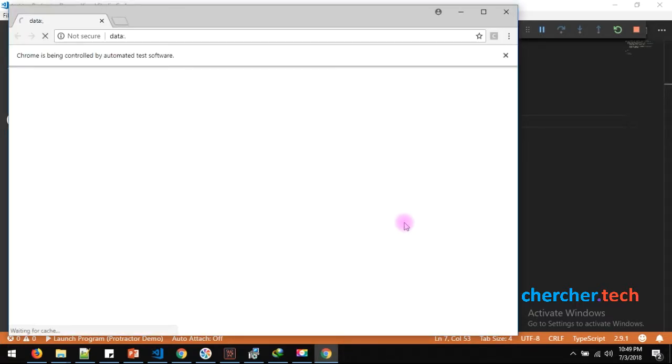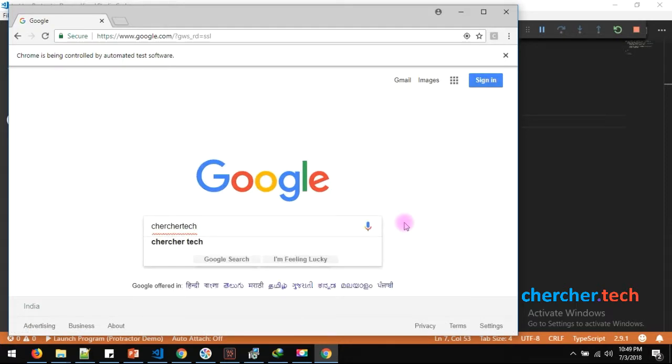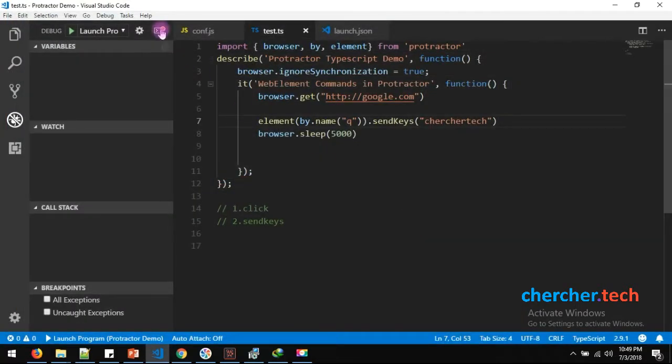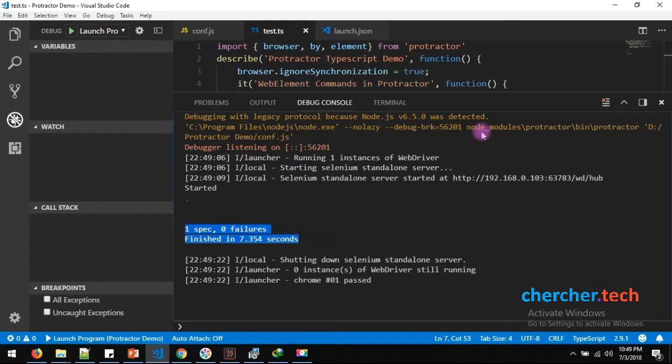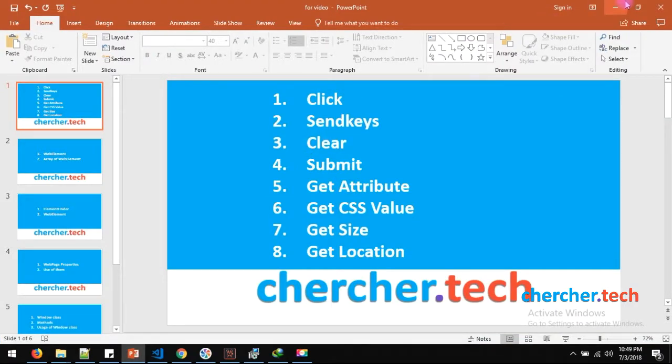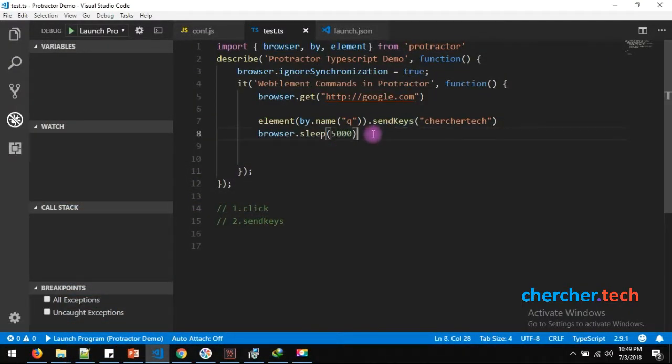It should set the value in the search bar. Cher Cher tech is searched and it's waiting for 5 seconds, and now it should get closed. Yes, and the test result is successful. Using send keys we can set the value in text bars and text areas. And the third method would be, what is it, clear. For a moment's sake, let's consider one more send keys.